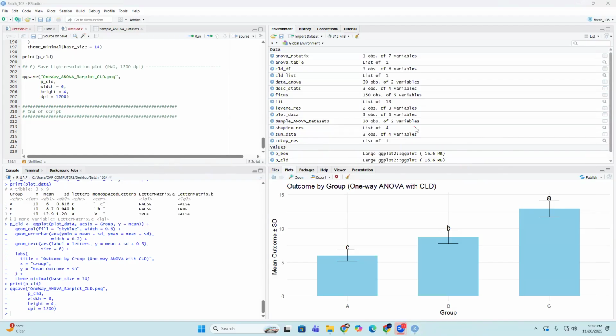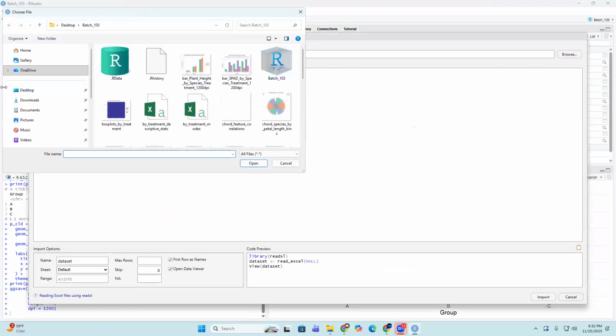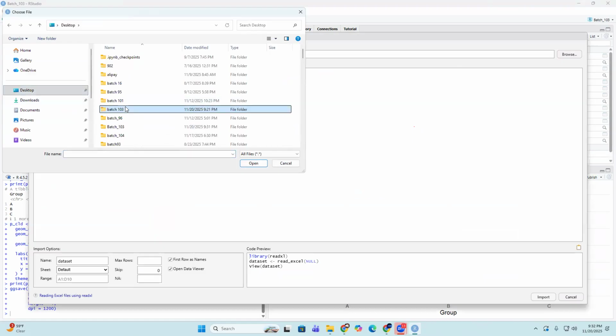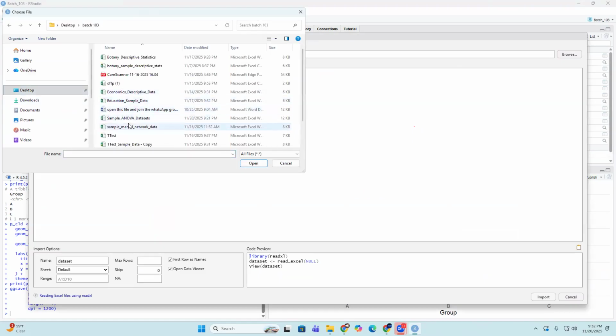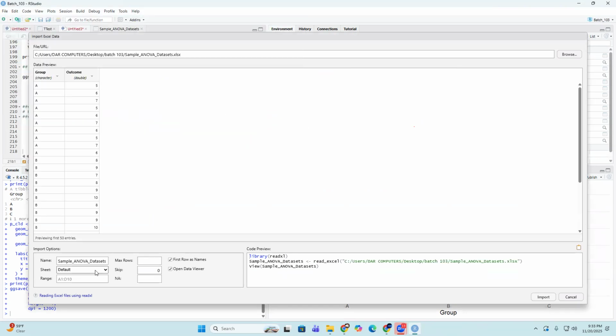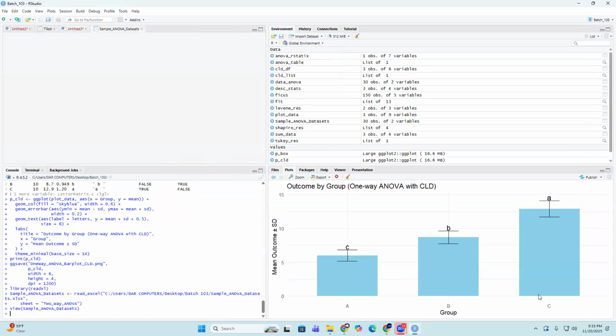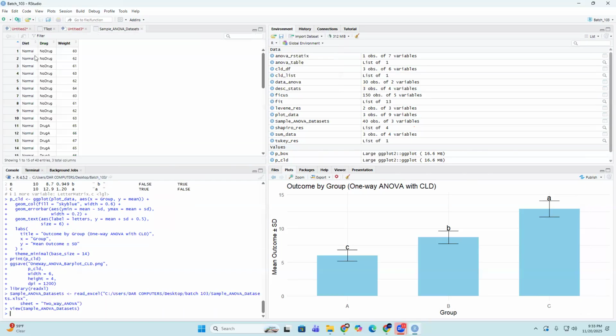For two-way ANOVA, you need to import the file for two-way. Click on from Excel, select your file. The file name is sample ANOVA dataset, and click on the sheet, two-way ANOVA, import. It will show you the dataset for two-way ANOVA.